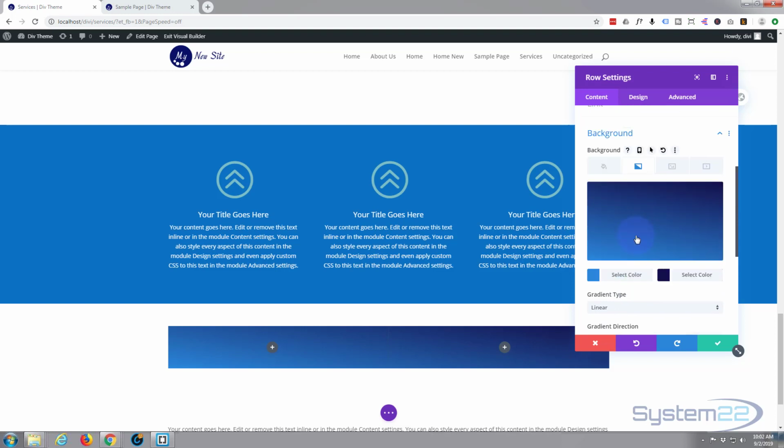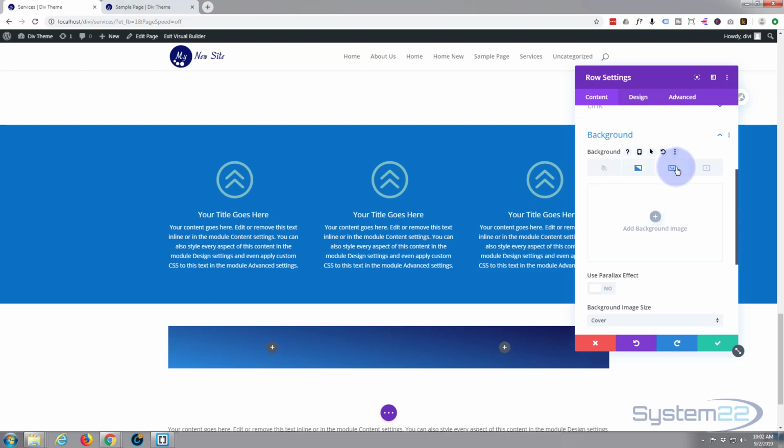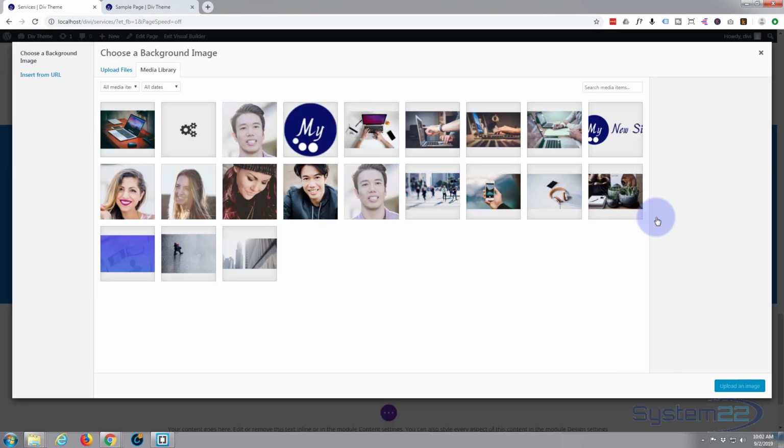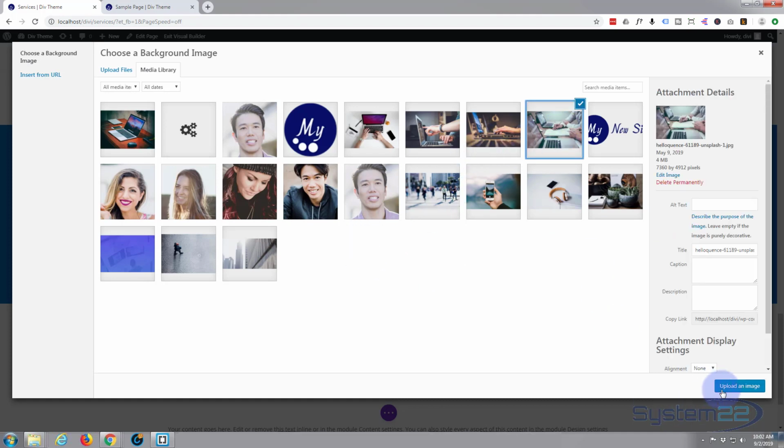So now we've got our gradient in place, what I want to do is also add a background image to the row. So I'm going to go over to our third tab here, which allows you to put a background image in there. And I'll select any image. The one I used on that one before, I think, was this one. So we'll use that one again.